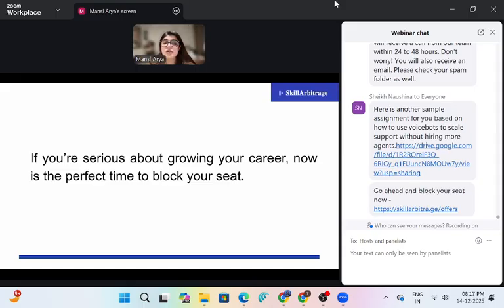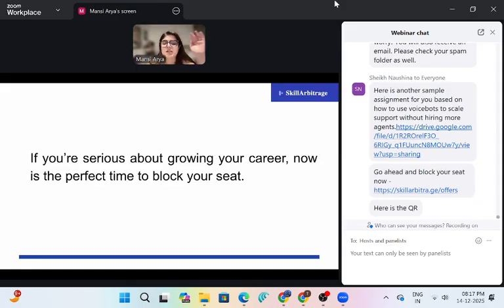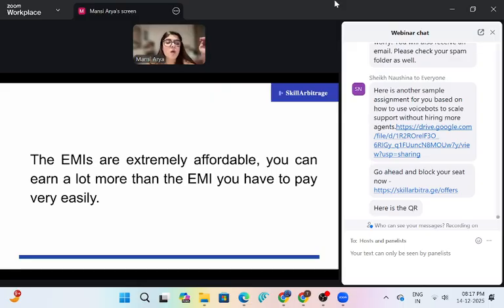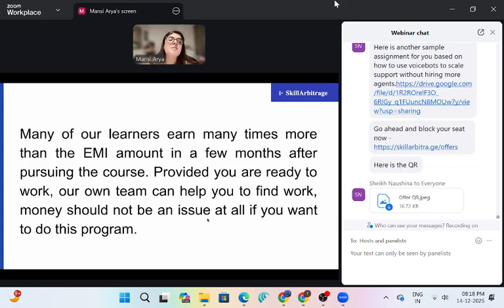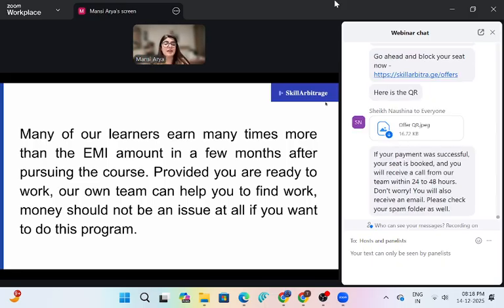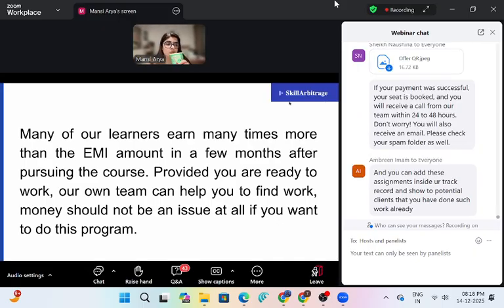right? Now, if you're serious about growing your career, now is the perfect time to block your seat. The EMIs are extremely affordable, and you can earn a lot more than the EMI that you will have to pay very easily. Many of our learners earn many times more than the EMI amount in just a few months after pursuing the course. But see, provided you're ready to do the work, and our own team can help you find work. So money should not be a problem.